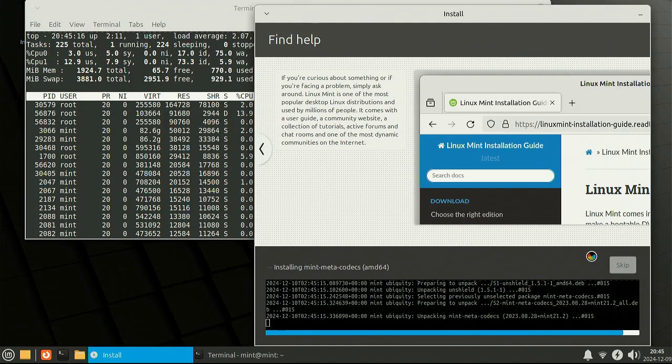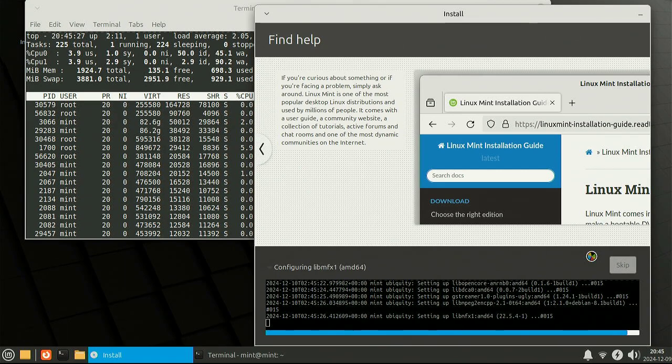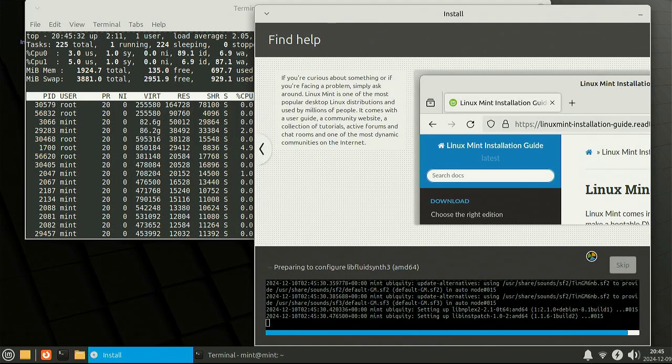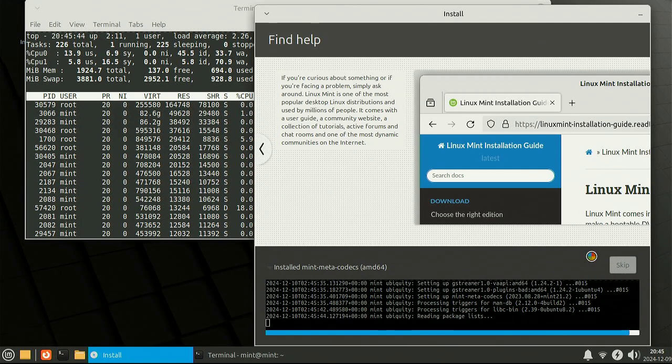Okay, now it's installing media codecs, which I did tell it to do. It has to download those. And this has taken entirely too long.